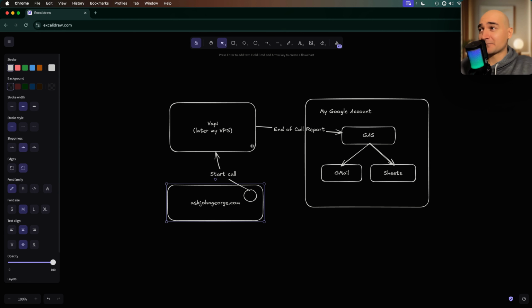And then at the end of that, Vapi will send an end of call report over into a Google Apps Script, which lives within my Google account. And the Google Apps Script will then pick some fields from the end of call report, send it to my Gmail account, and also log the call to a sheet. Now, as well as sorting out that end of call report, most of which I can get from the transcript, I'll then run a chat completion with OpenAI to get the end of call report summary that I need and all the fields I need structured in the output from there.